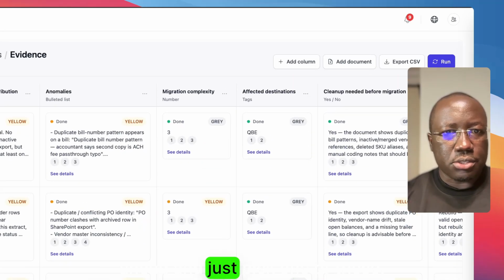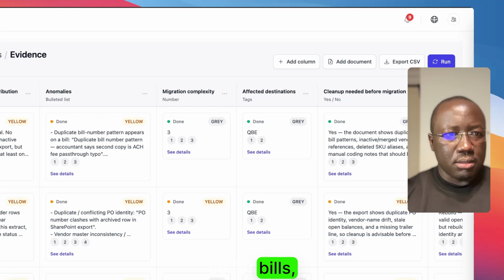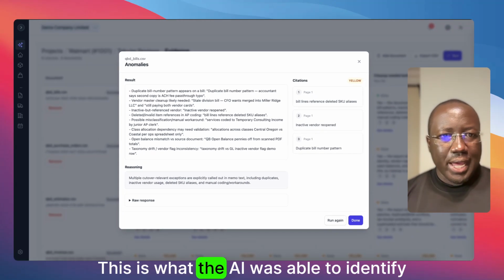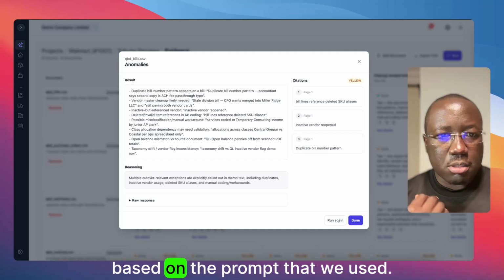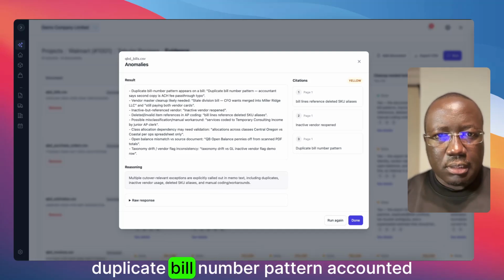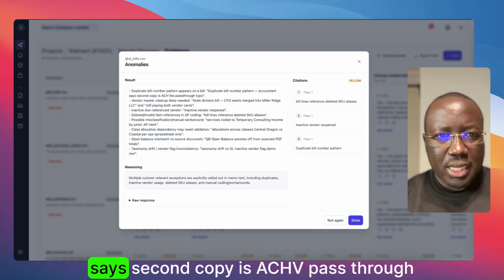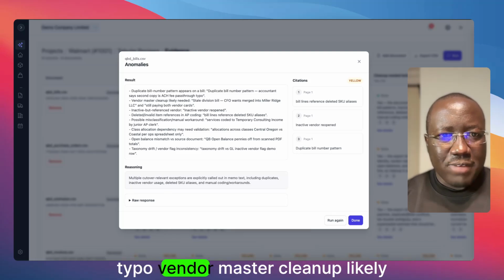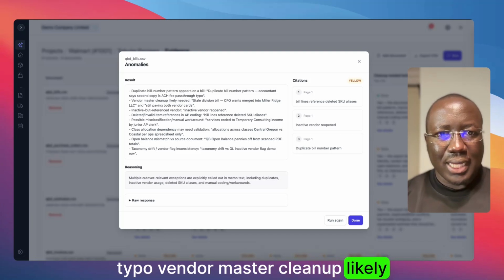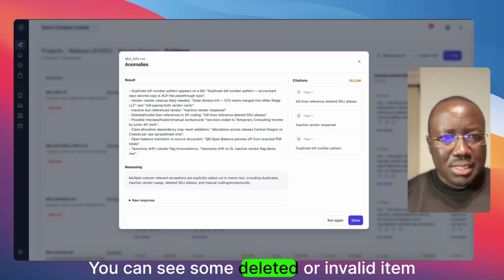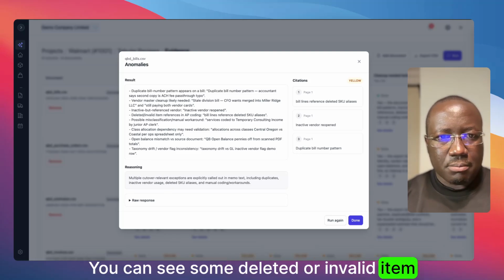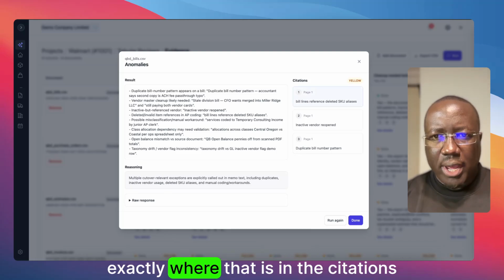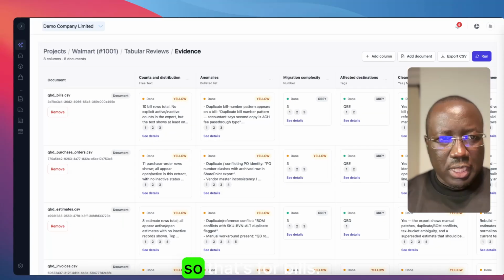So let me go ahead and just pick one of these. For bills, we can look at the anomalies, click here in the results. This is what the AI was able to identify based on the prompt that we used. Duplicate bill number pattern: accountant says second copy is ACH fee pass-through typo, vendor master cleanup likely needed, and you can see some deleted or invalid item references in AP code, and it shows you exactly where that is in the citations here. So that's for bills.